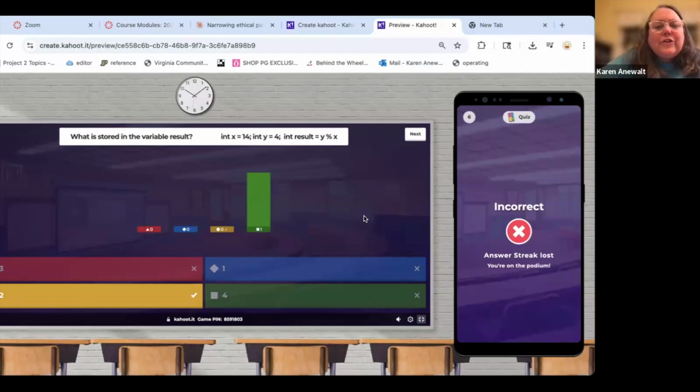I think this answer is thinking that the expression was written in the opposite order. If we had 14 mod 4, then the remainder would be 2. 2 would be correct. But 4 modulus 14, 14 goes into 4 0 times, and then the remainder is 4. It should have been 4 as the answer.